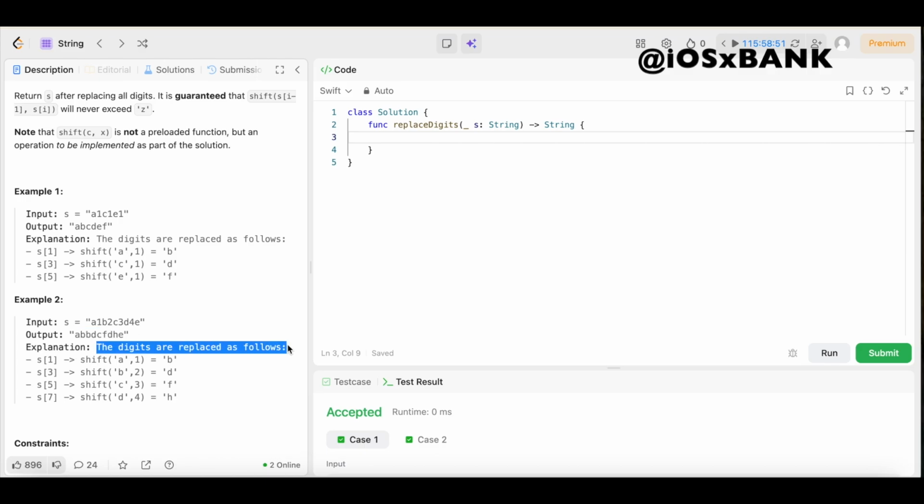The explanation says the digits are replaced as follows. Before we get to that, let me copy and paste this here. So S of 1, we're going to start with S of 1. That's this one right here. S of 1, A1, shift A, and we're going to shift to the next letter by 1, which would be B. So we can change this to B. That's how this becomes a B right here.